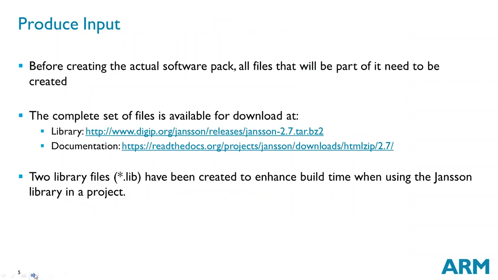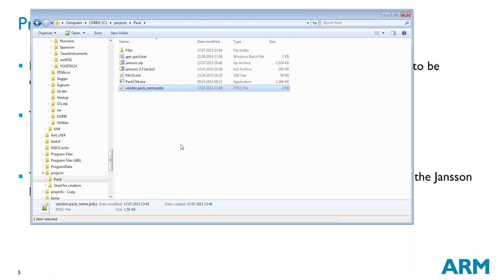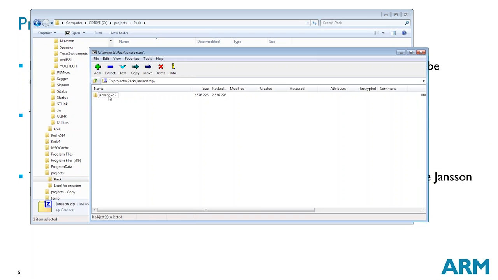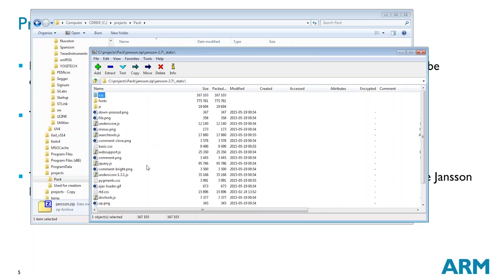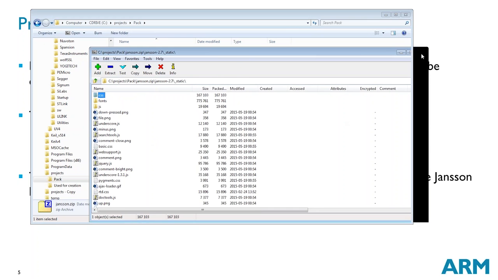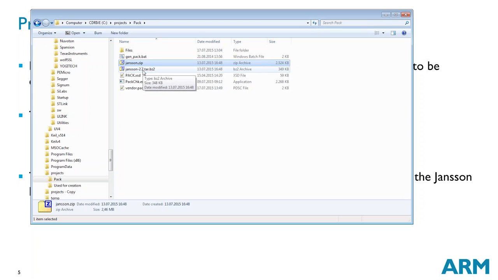So let's have a look at the first files that are available on the web. If you go to the Jansson web page, there are two files that can be downloaded. First of all, this is the Jansson zip file, which contains the documentation. And you see it's an HTML-based documentation, and most of it is in this _static directory. Later in the pack, we will add to this documentation a license file that will be shown when installing the pack. The other thing that you can download from the web is the Jansson tarball.